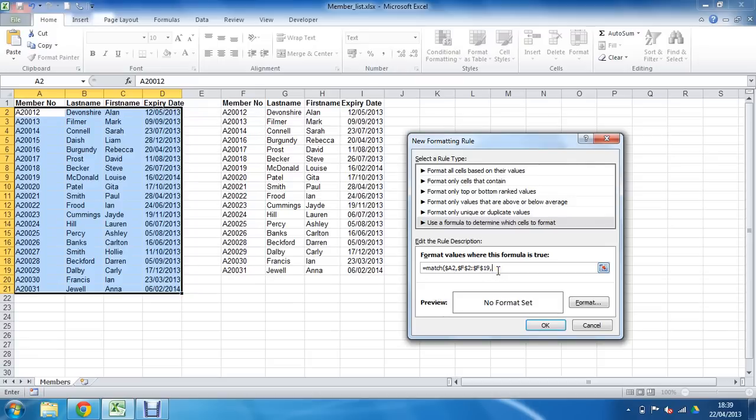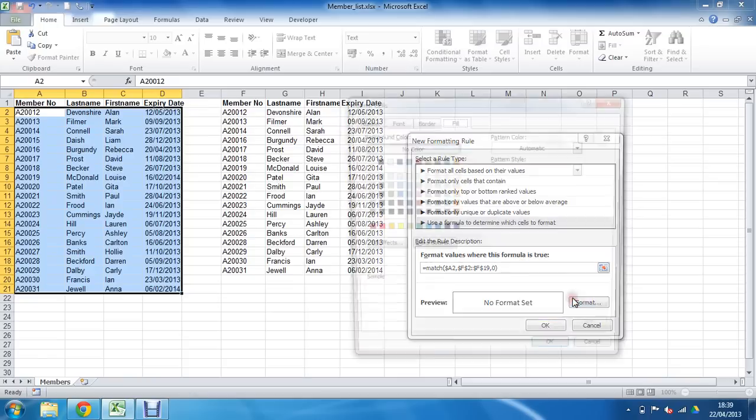Comma, are you looking within a range for this, or is it something unique? Is it an exact match? It is an exact match. We're looking for a membership ID. Has to be bang on the money, that ID. Anything else is not good enough. Zero means exact match. Closing bracket. And we'll go straight into format our cells.